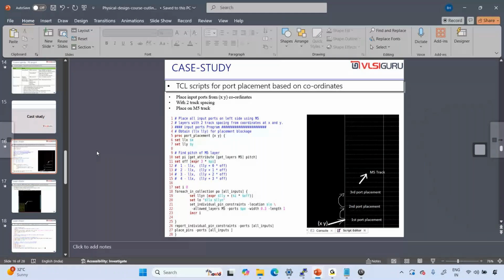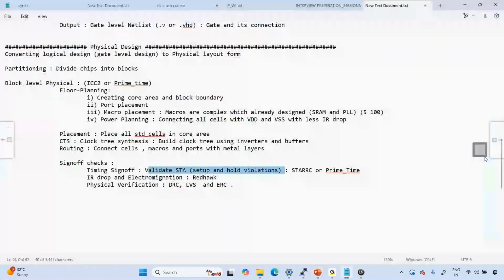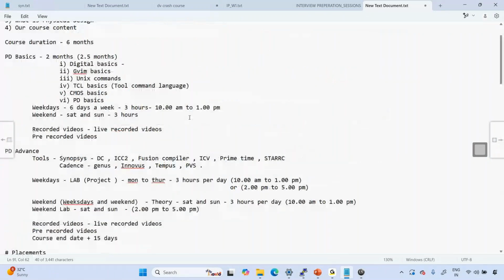This course, I already mentioned at the beginning, is for 6 months. The split up is: basic is for 2 months and advanced is for 4 months.